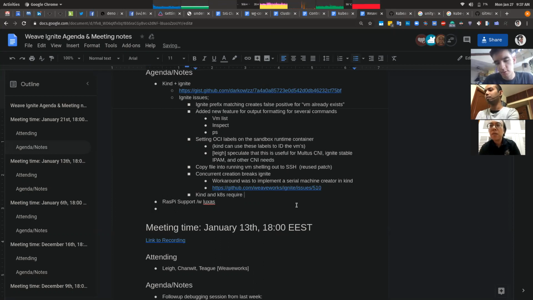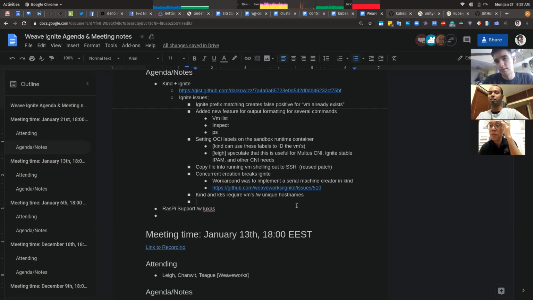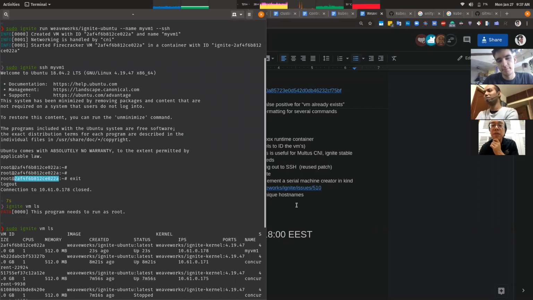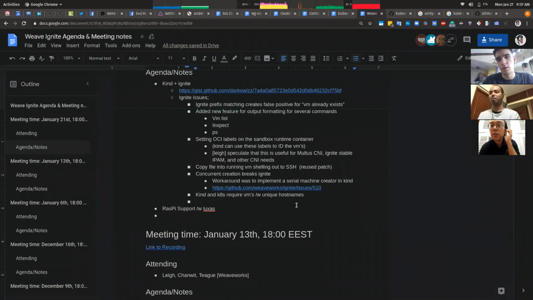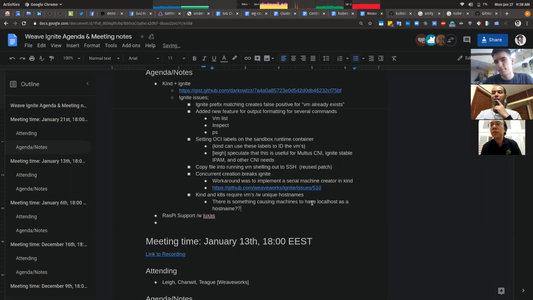Kind and Kubernetes require VMs. Oh, when I log in, I get localhost, not the ID. Is it a new feature? No, it shouldn't be new. That's probably something in your node image. It could be possible because of the image I'm using, right? Something is causing machines to have localhost as a host name, which is really bizarre. I'm using the Ignite Ubuntu kind of base image, not my own image. We should figure out what that is. I'm not going to definitively pretend that I know.